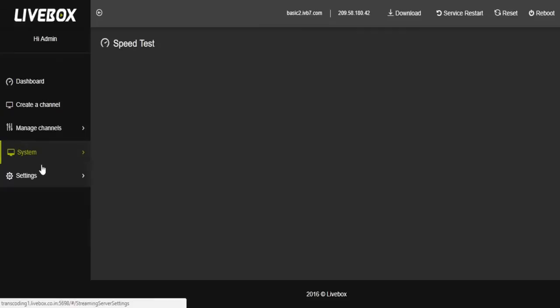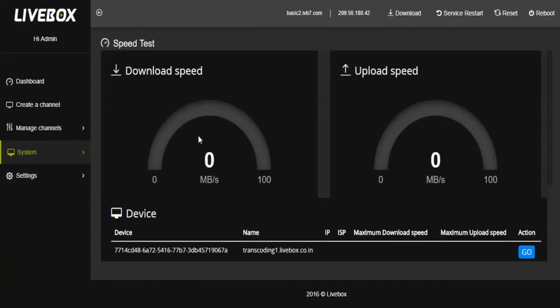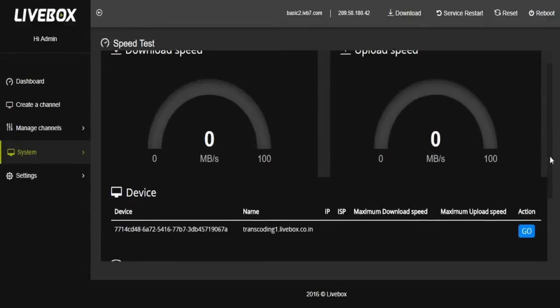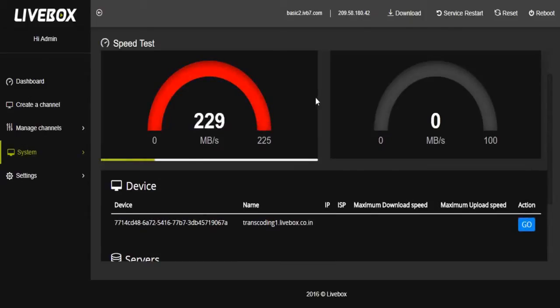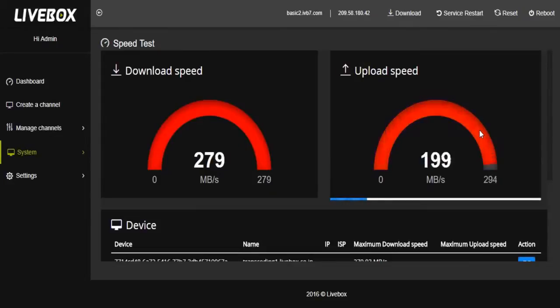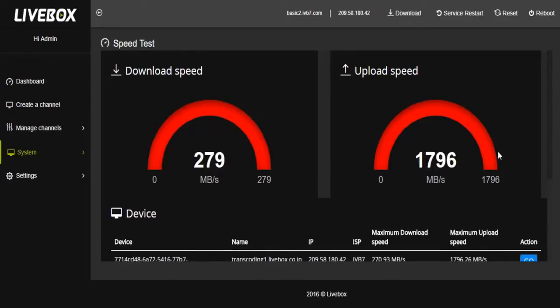This system page, this is the speed test page. So click on this go button, and it is in progress. This is the download speed. And this is the upload speed of this Livebox streaming server. So instantly, easily we can check the internet speed. According to this internet speed, your streaming will be in good quality.